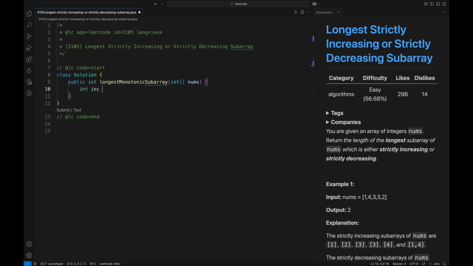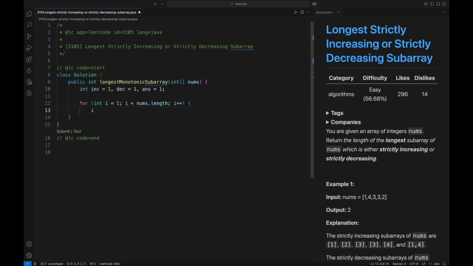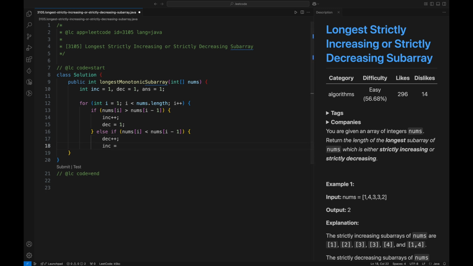First, let's initialize the increment counter, the decrement counter, and answer to 1. These variables will track lengths of current increasing and decreasing subarrays, and maximum among them will be our answer. Now, let's loop through the array starting from index 1. If the current element is greater than the previous element, then we will increment the increment counter and reset the decrement counter. Otherwise, if the current element is less than previous element, then we will increment the decrement counter and reset the increment counter.